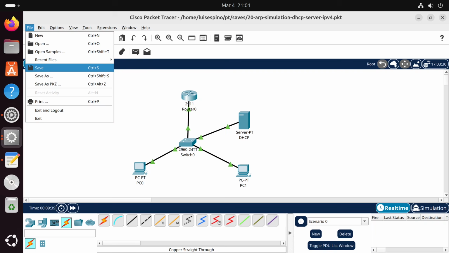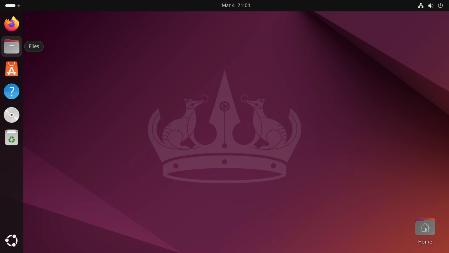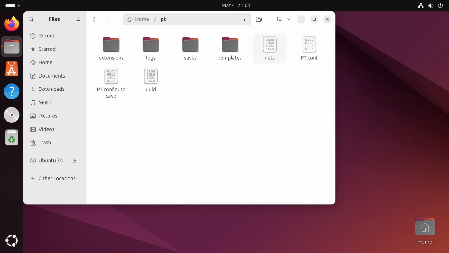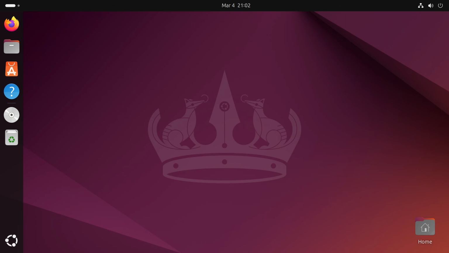Then we save the topology and then close. As usual, we can find in the user folder, PT, and in the saved folder. We can observe the 5 explained examples. That is all for this video.